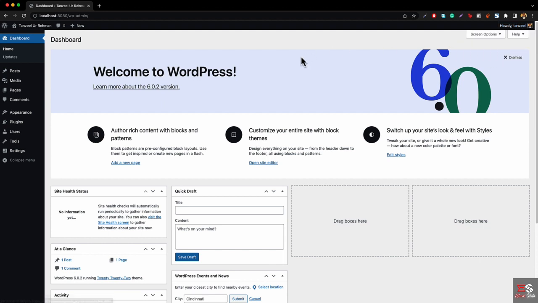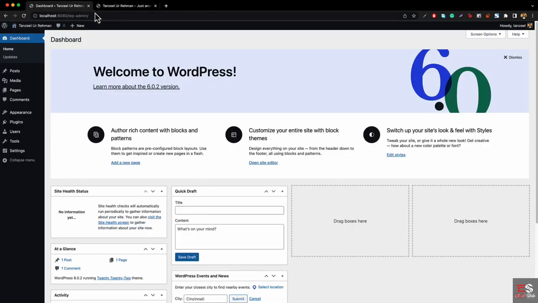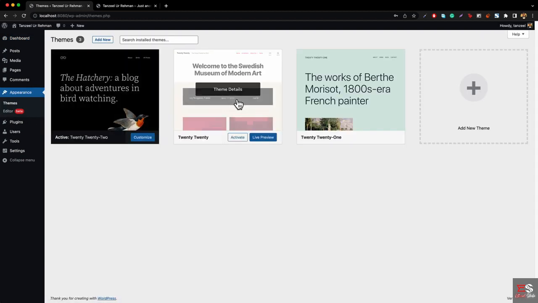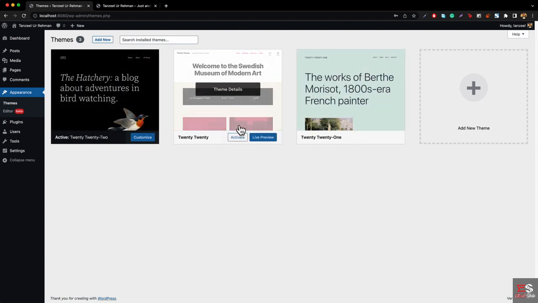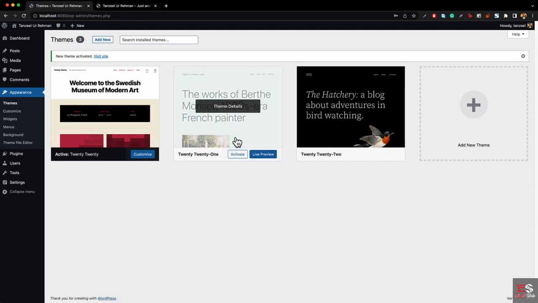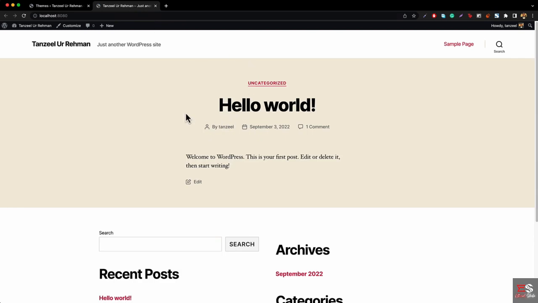But let me tell you one of the great features of WordPress. If I visit this website in a new tab by bringing my mouse to this and clicking visit website, you can see how the website looks. Now if I go into the WP-admin, which is the admin panel where I can manage the website, go into Appearance and then Themes, we've got 3 themes over here. Let's suppose I activate this 2020 theme and hit activate. Now if I refresh, you can see that the look of my website has changed.